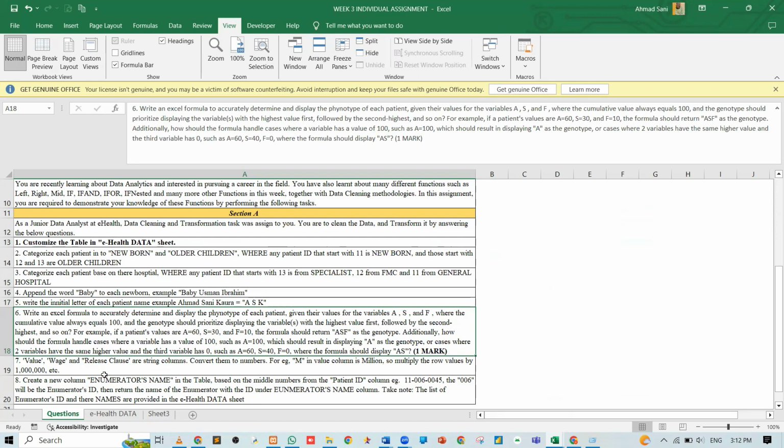So the next question is saying value, wage, salary. This one's supposed to be Stephen, not value. So Stephen, wage, salary, release as string column. Convert them to numbers. Example, M in value is million. So simply multiply the row by 1000. So if it is K, it will be 1000. If it is M, it will be 1 million. And if it is neither M nor K, so you just leave the value as the way it is.